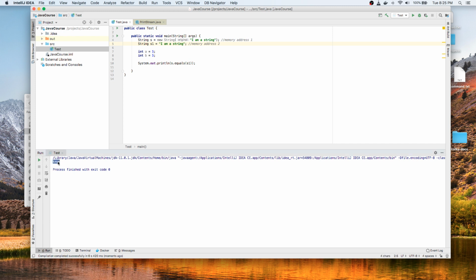So if we change this to I am a string with two G's, for example, so now they're not the same value, it will return false. Let's see that in action. And there we go. So now we know how to compare two objects in Java.